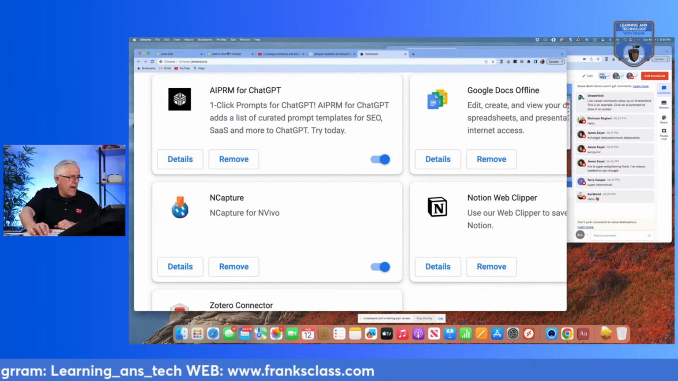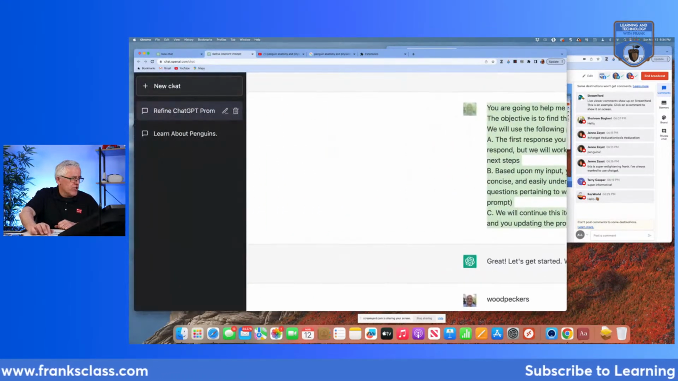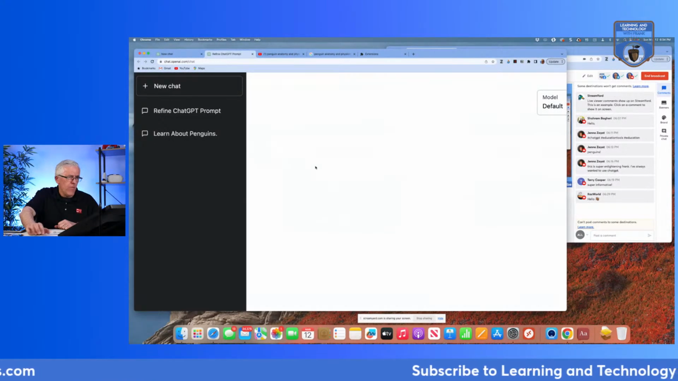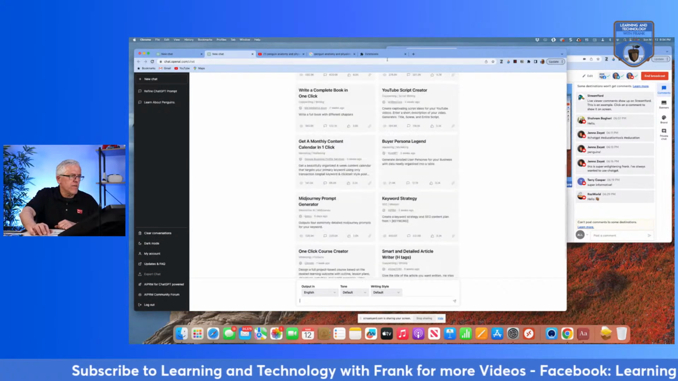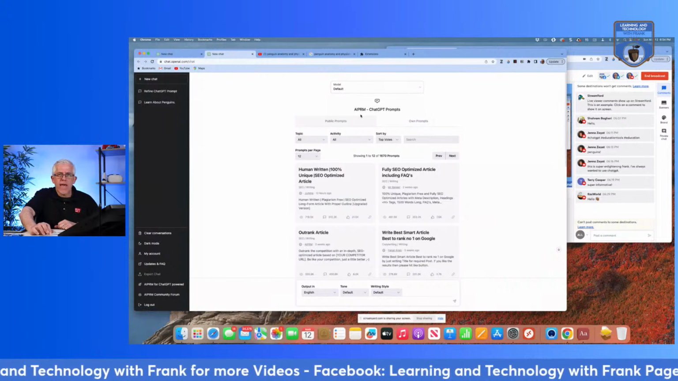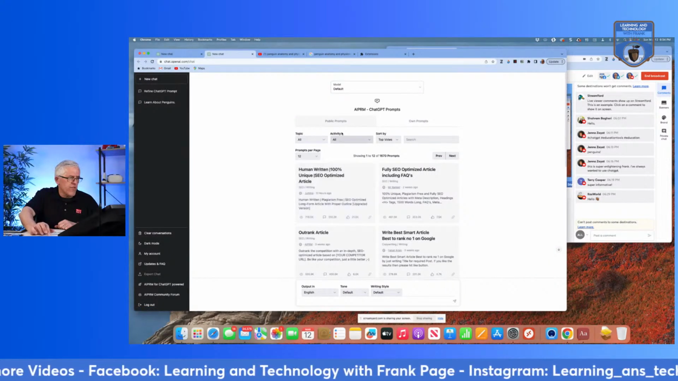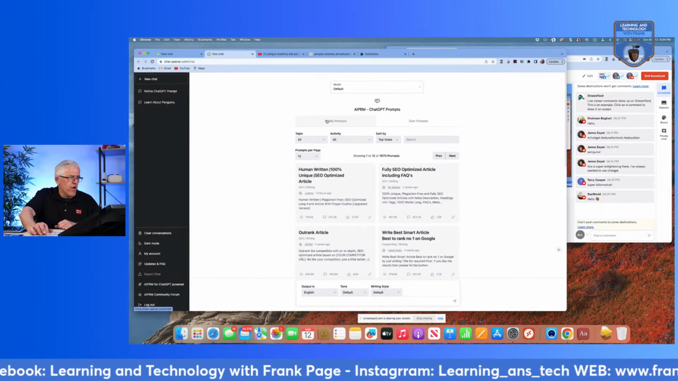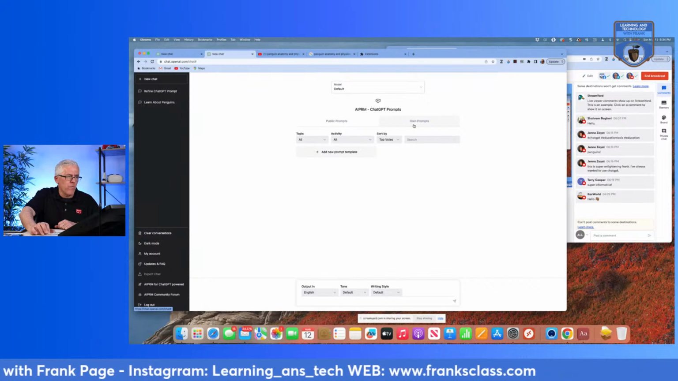Then I'm going to go back to ChatGPT and start a new chat. When I start a new chat, we'll refresh this, and I now have that plugin in place. Here you can see that it will use the AIPRM ChatGPT prompts. There are a whole bunch of different prompts in here and I can search for them. There are public prompts and my own prompts.